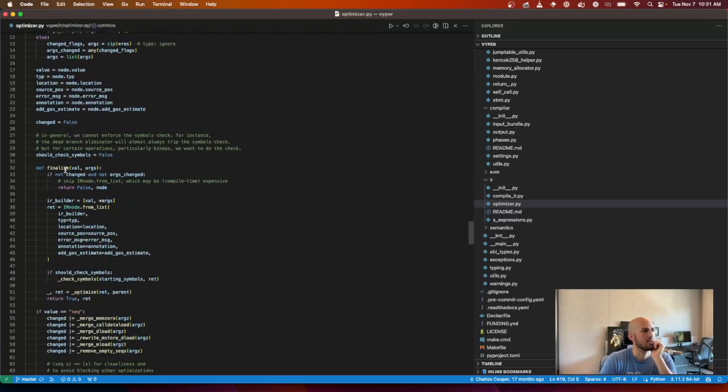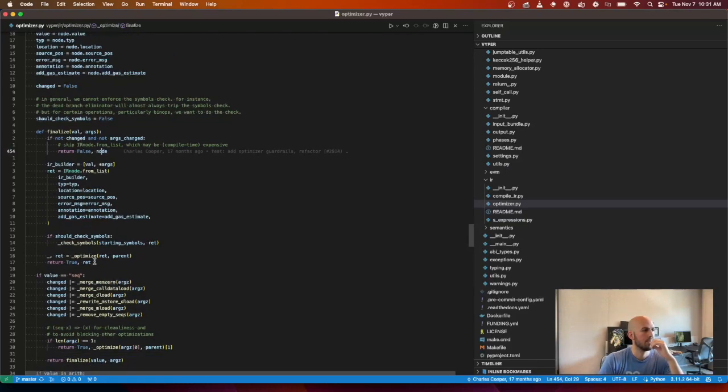We're going to go down to this finalize, which is called after each round of optimizations. We can see right here, if the args changed, that means the sub arguments have had changes. This is if the node itself has changes. So if nothing has changed in the node or below it, we return false and return the node itself. That is our way of saying this part is done. If anything has changed, we replace it with this new node that represents the optimized version, and then we call optimize on it again. Like I said, we want to keep doing this until there are no more opportunities.